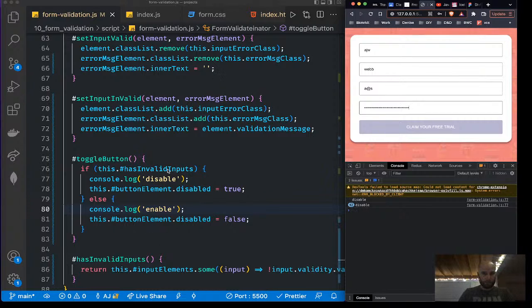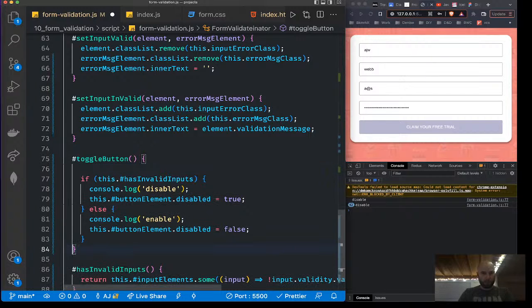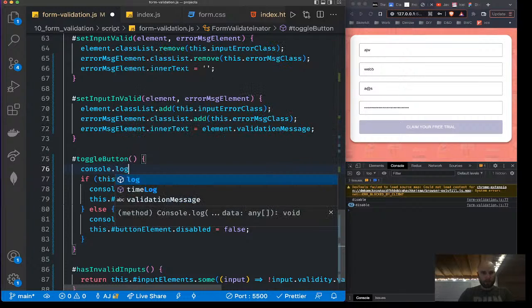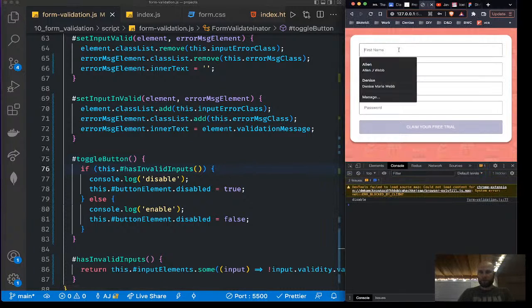So let's make sure that it has invalid inputs is in the right thing. Let's put this here. Let's say console log. Oh, you know what? We're not calling that function. Okay, so that was always true because it was a function, which is truthy. We weren't calling the function. When you call the function.